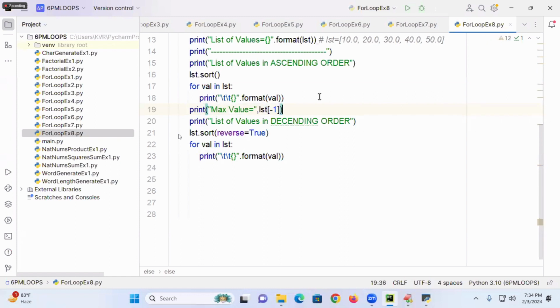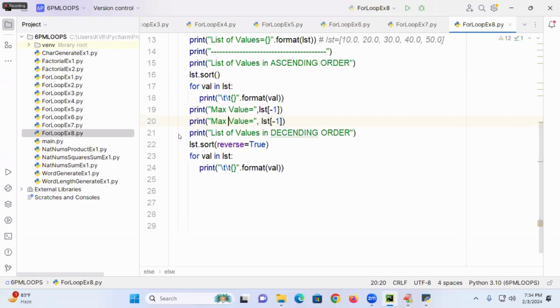Min element is what? Come on, guys. lst of 0. lst of 0.